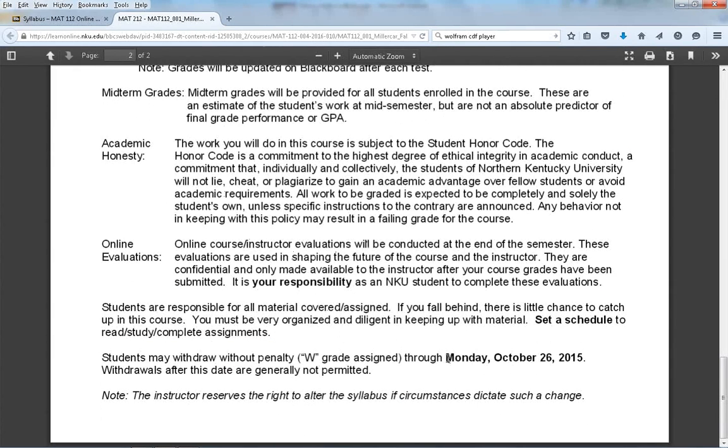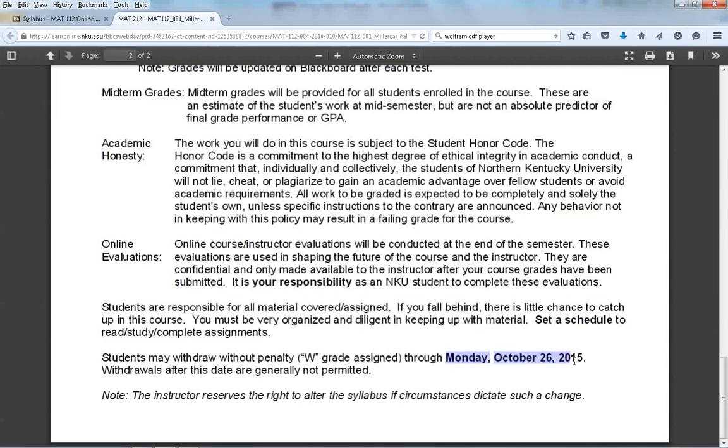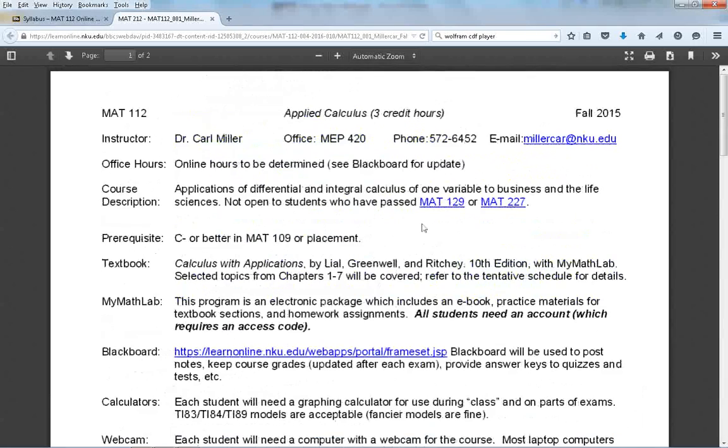The last day to withdraw and get a W on your transcript is Monday, October 26th, 2015. So you can stay in the course until then and not have an F show up or anything on your course grade if you're not doing well in the course. Just make sure that you keep that date in mind, and hopefully nobody's going to have to withdraw, but sometimes things just happen and courses don't go as well as we want. I'm going to close that tab.